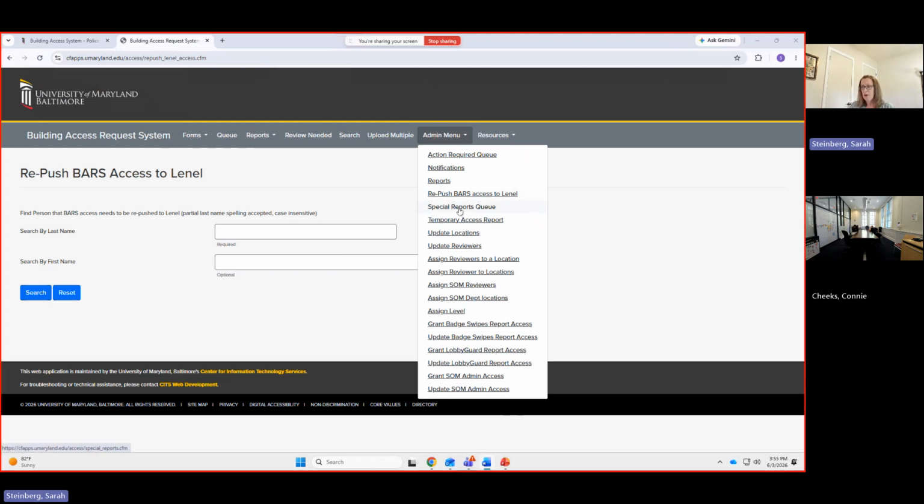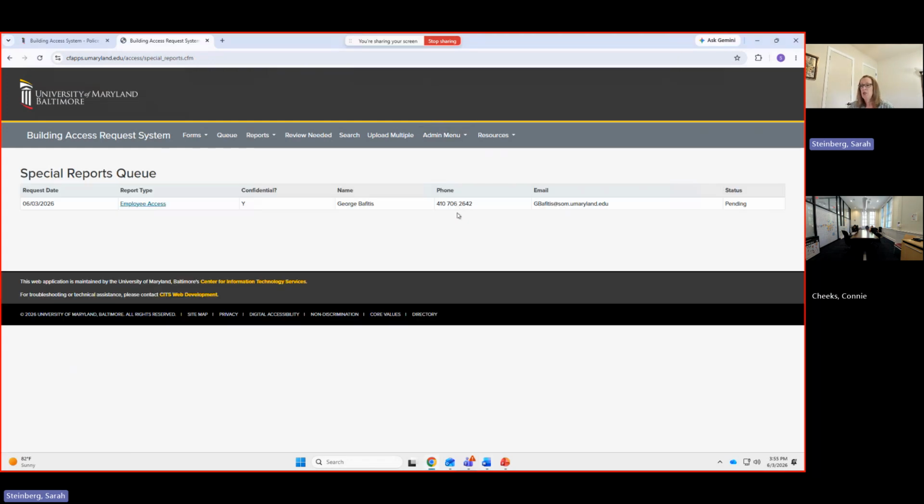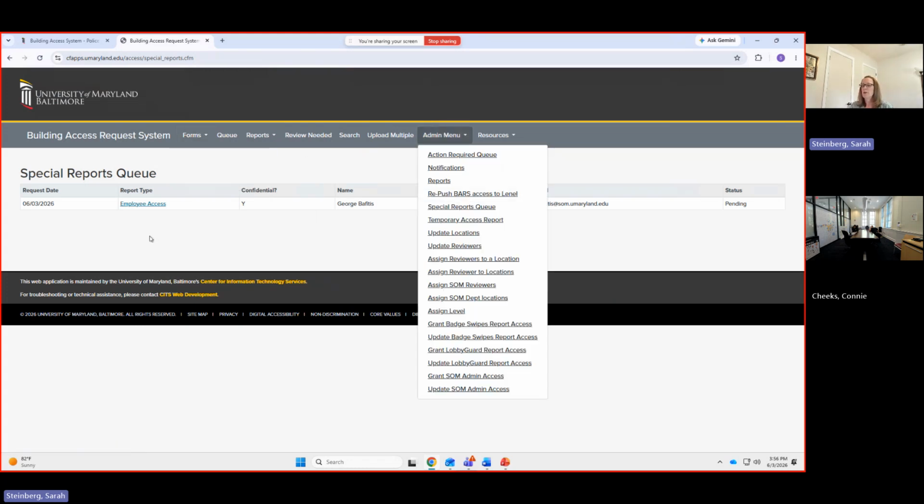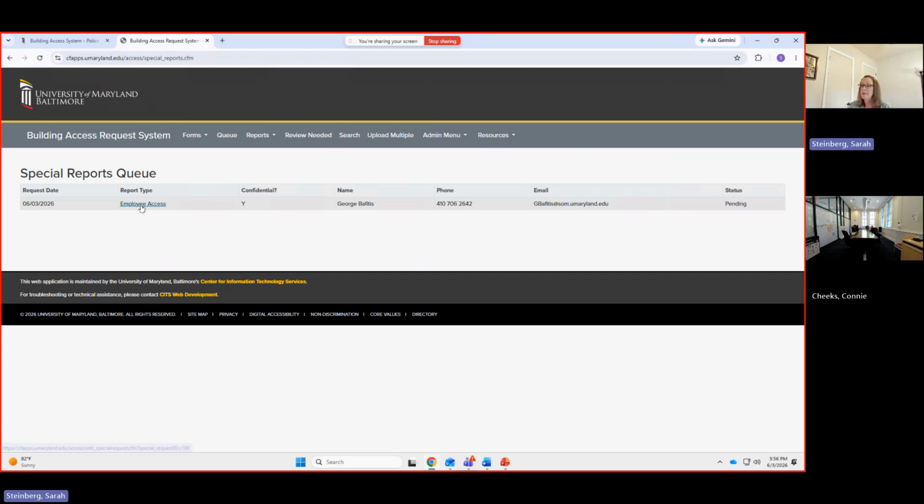This is the special reports queue, which I mentioned before, under the special report request form. So you can go to a special reports queue, and you'll see there actually is a report request in here that public safety would have received an email notification about.